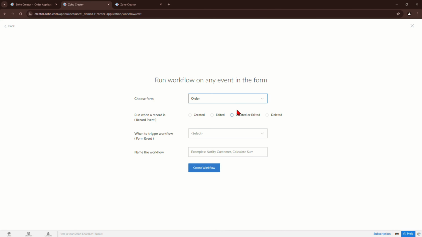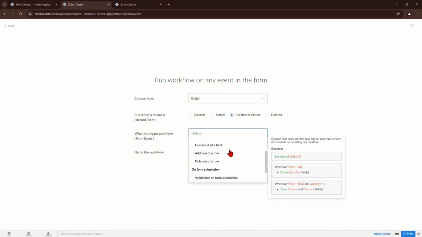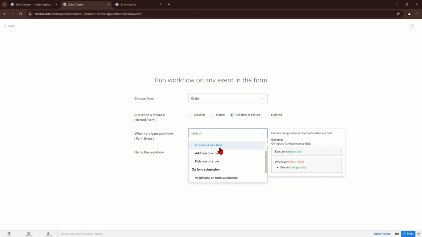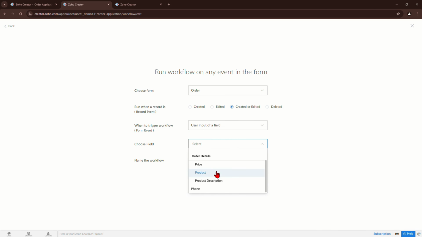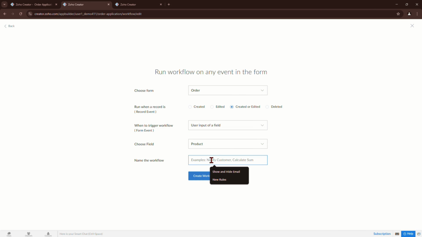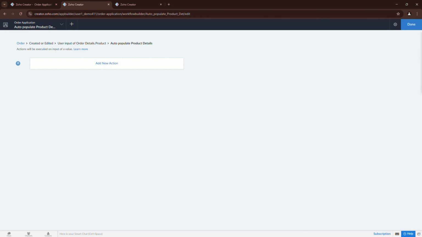So under workflow, we need to create a new workflow under order form, and this should trigger on create and edit, and it should work on user input of the product under the order details. So auto populate product details. Click create. So for us to do that, it will require some Deluge scripting.